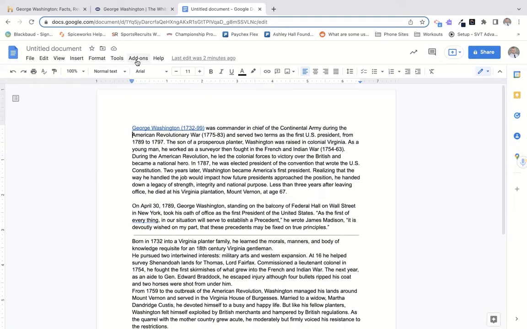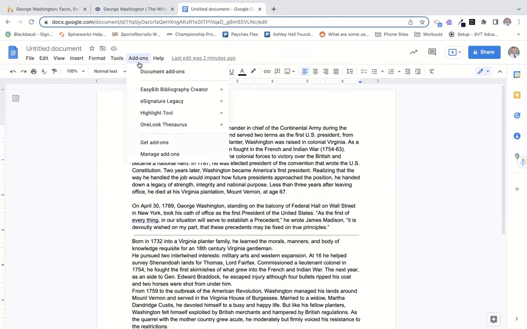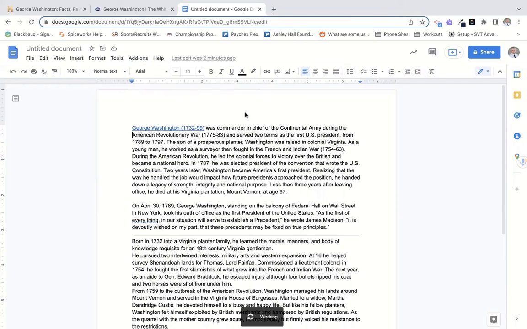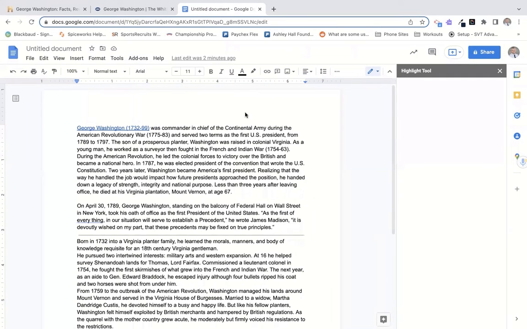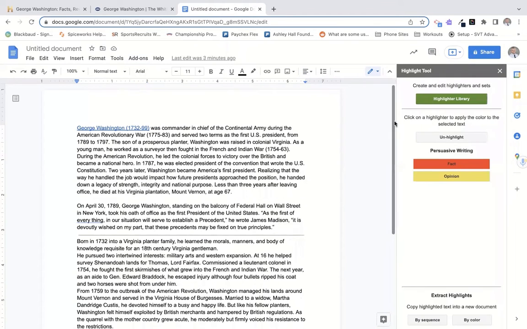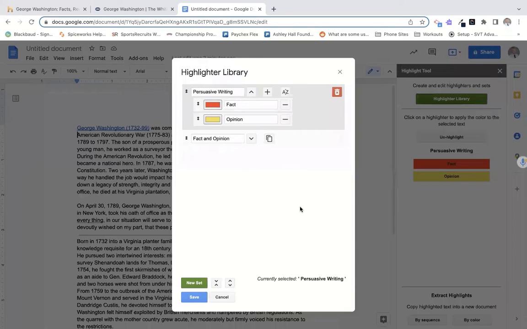So of course, my add-ons can be found here, and I already installed the Highlight Tool, and I'm going to click Start. And when you do that, the window pops over to the right, and you can see that I have a highlighter library. From here, I can click and actually tell the system what I'm looking to do. And I can create as many different highlighter libraries as I like.